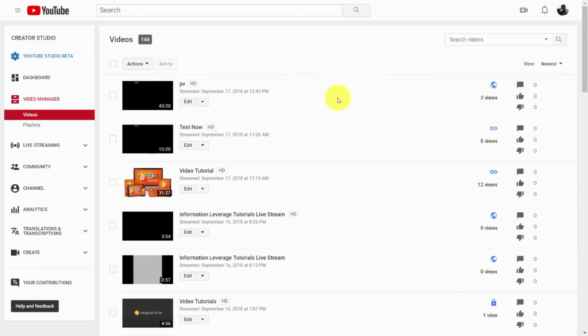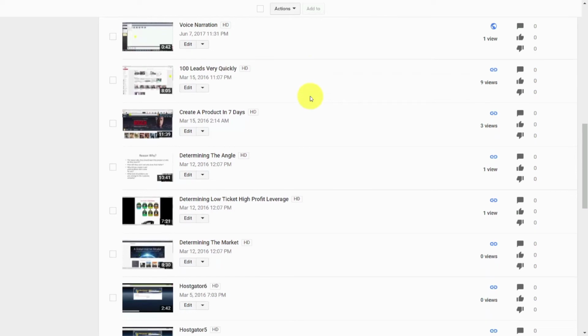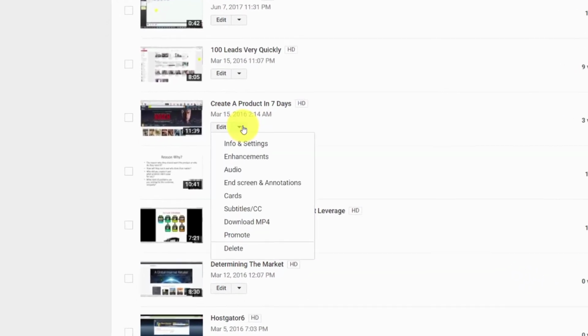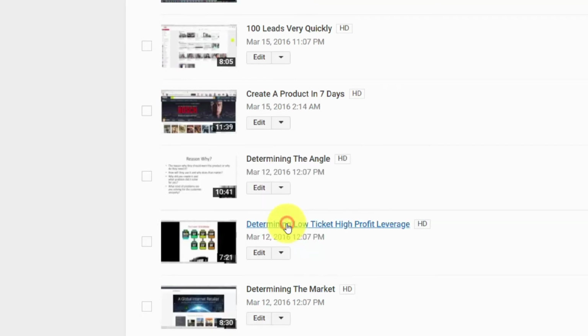And what you're going to do is go to your video manager, and the video manager will show you all of your videos. You're going to choose the one that you are working with. So in this case, we're going to choose one of the videos that we know has voice. And we're going to click this drop down arrow. And what you're going to notice here is that there is a link that says subtitles / closed caption. We're going to click that link.